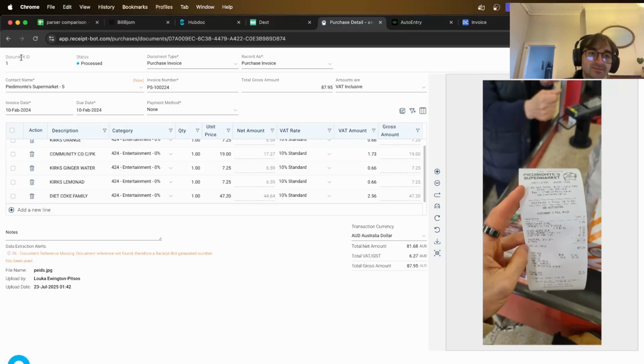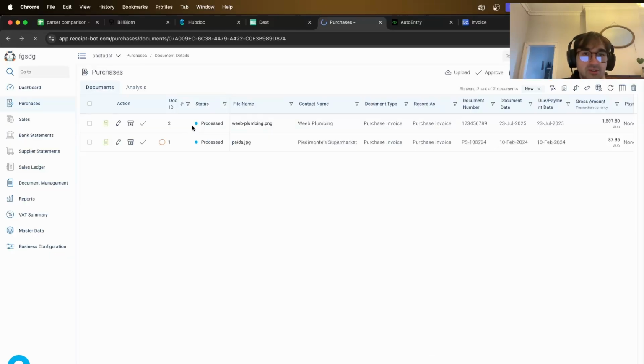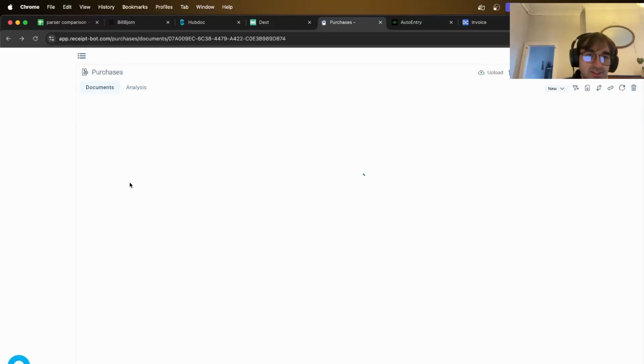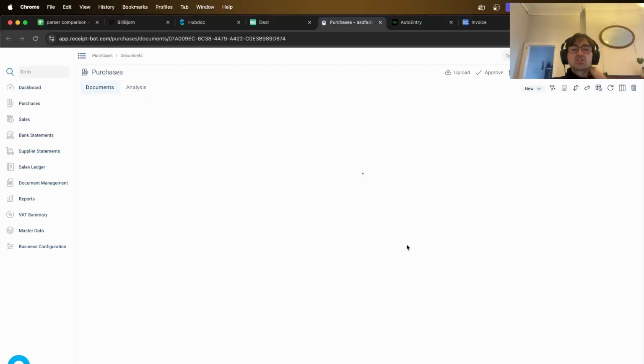The other thing about ReceiptBot, and I'll show you right now, is that the UI is terrible. There's just so much loading and nonsense. Look at this. Look at this. This has taken so long.